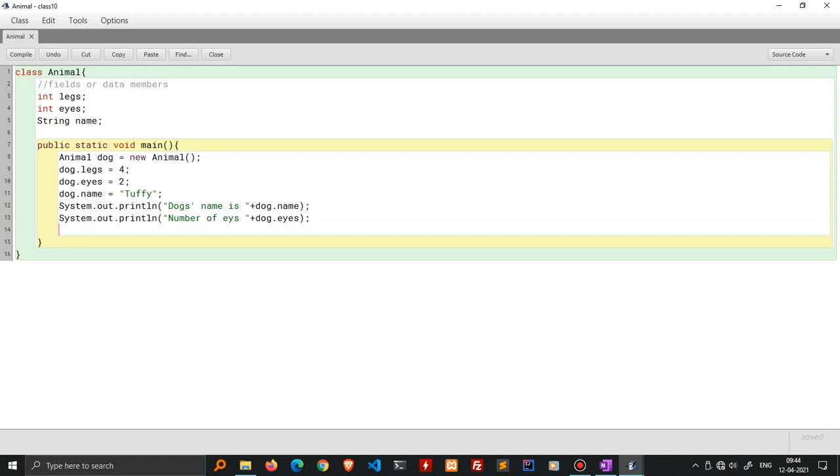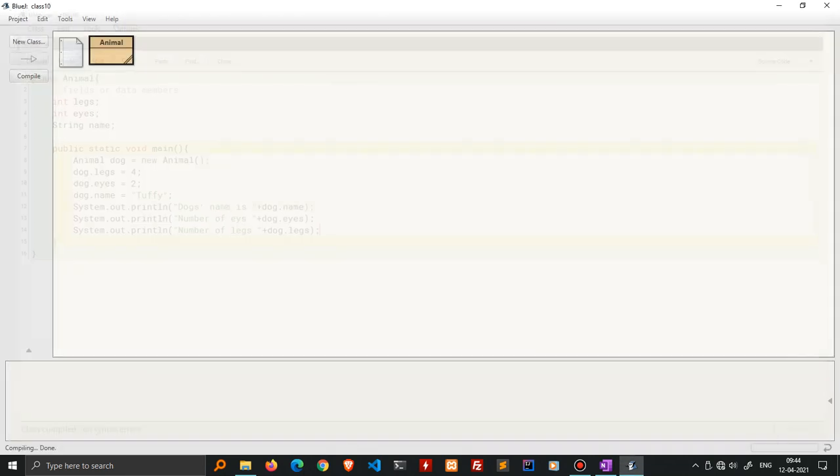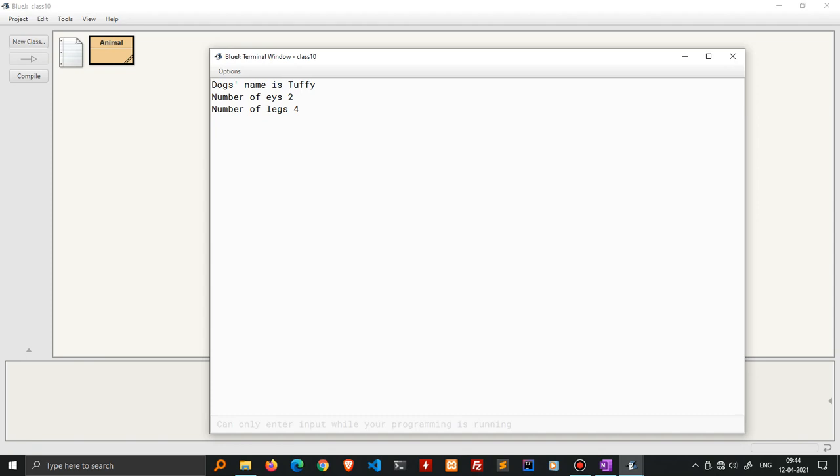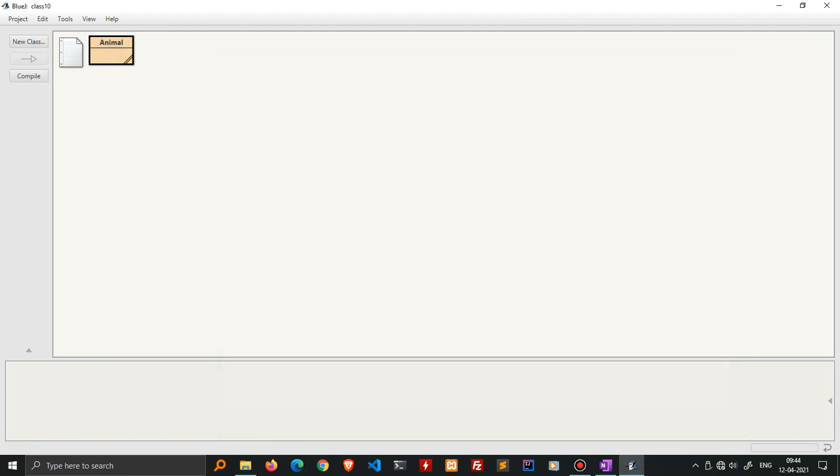Then system dot out dot println number of legs plus dog dot legs. Now if you click on compile, it's perfectly working fine. Then click on close, right click and click on void main. Basically, the dog's name is Tuffy, number of eyes is 2 and number of legs is 4. So this is how we create an object.